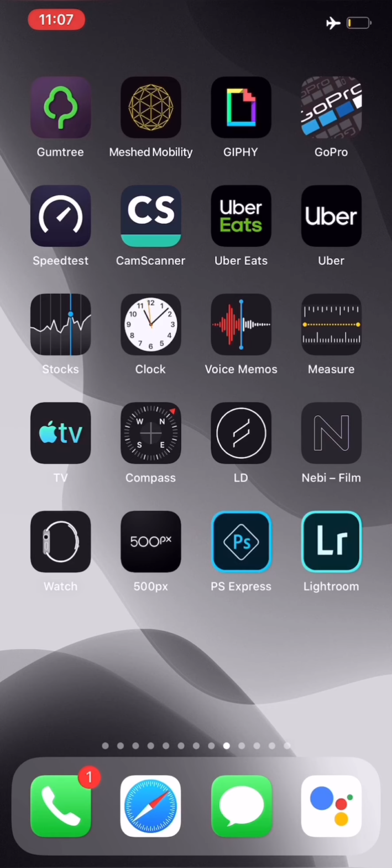Stocks is a stock app, the irony, that comes with your iPhone. Clock is also, I don't have to say much about this. Voice Memos, it's a voice capturing app that comes in stock. Measure, it's pretty accurate. It's like a scale that comes in stock with your iPhone. You can measure the length and height of anything with this.